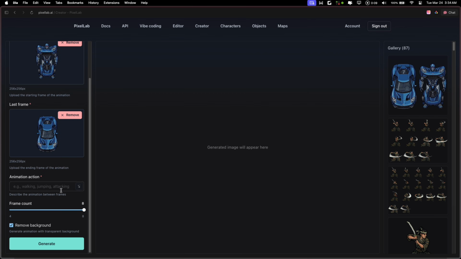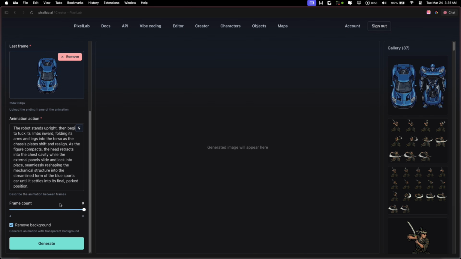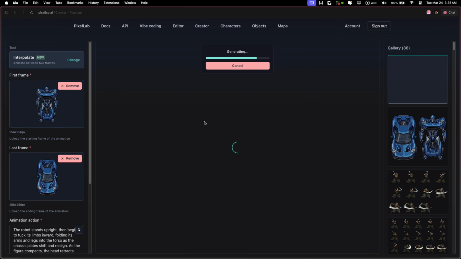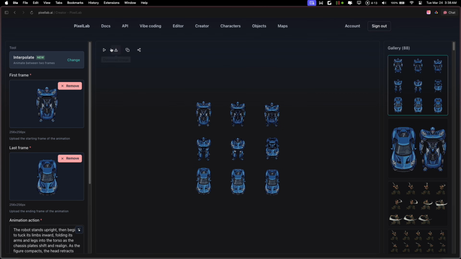One more Transformers for you guys. This one in 256 by 256. So here we get 8 frames. I'll prompt the Transformers turns back into a car and enhance the prompt. And check it out, pretty neat.